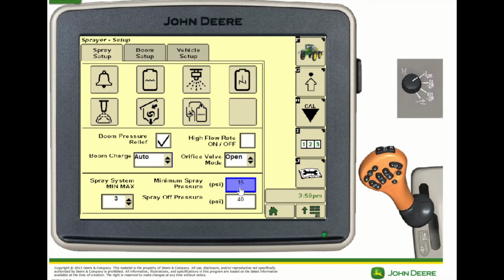Our spray off pressure is, if we think about this, our solution pump is on, which means we're making pressure. Our master spray is off. So there is our spray off pressure. That's the pressure being created to keep any other systems going, such as agitation. And I like to think of spray off pressure as spray on demand.